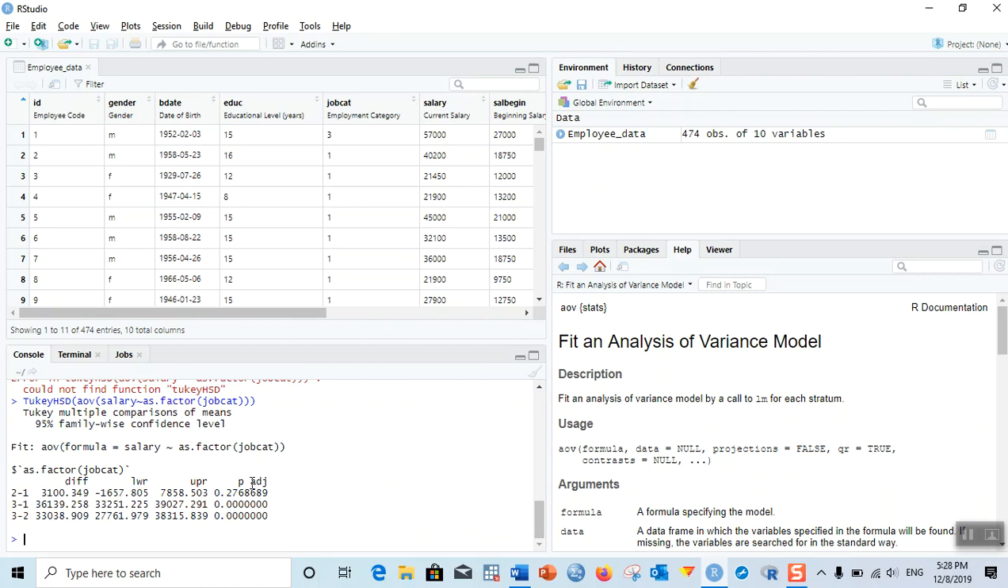You can see the p values with the multiple comparison. When you compare employment category 1 and 2, you see that the p value is not less than 0.05. But if you see the comparison between group 3 and group 1, and group 3 and group 2, then the p-values are less than 0.05. That means the mean salary difference between group 3 and group 1 is statistically significant, and also the mean salary difference between group 3 and group 2 is statistically significant. In this way you can do the post-hoc test or post-hoc ANOVA.